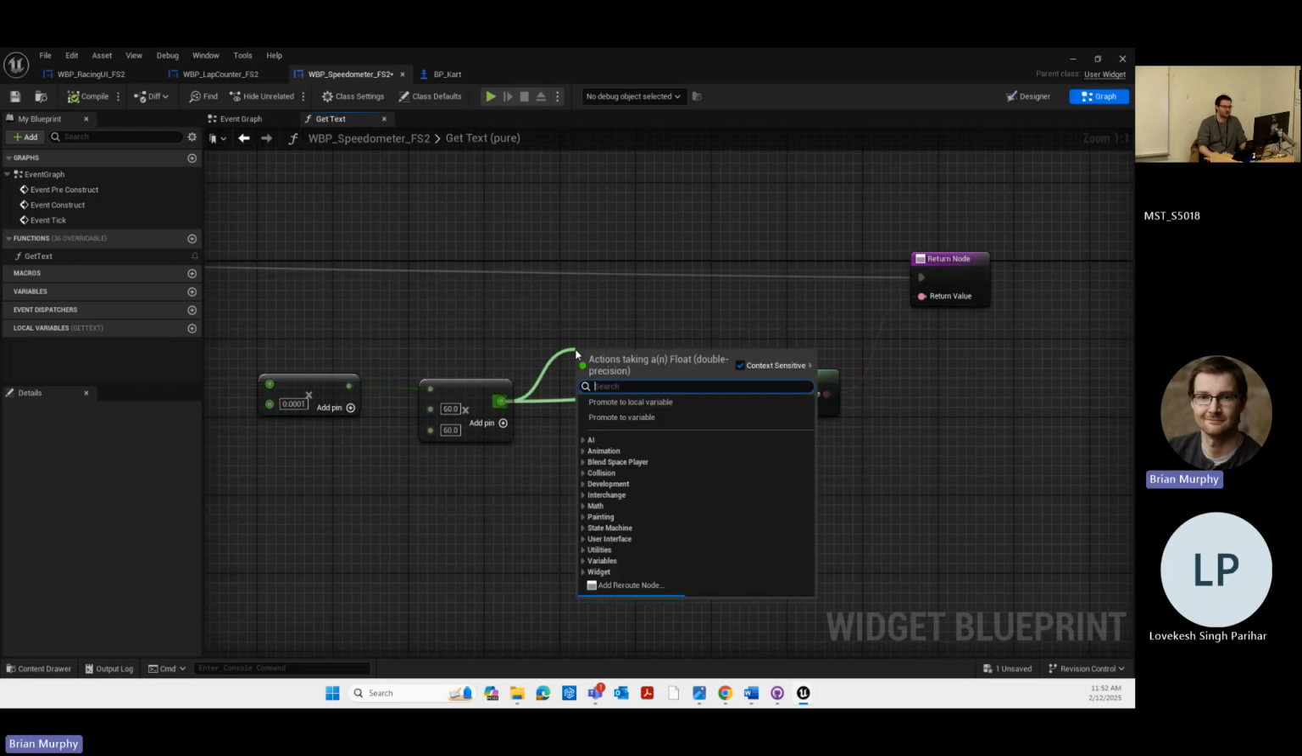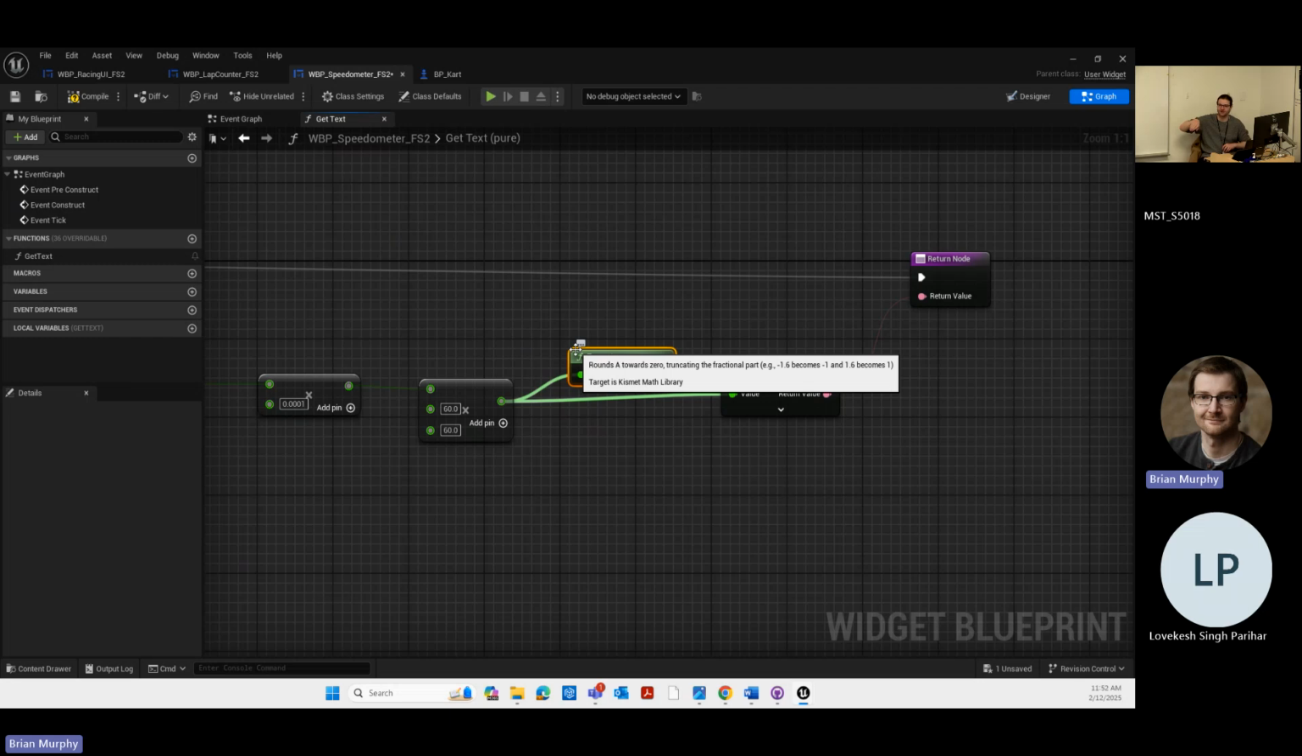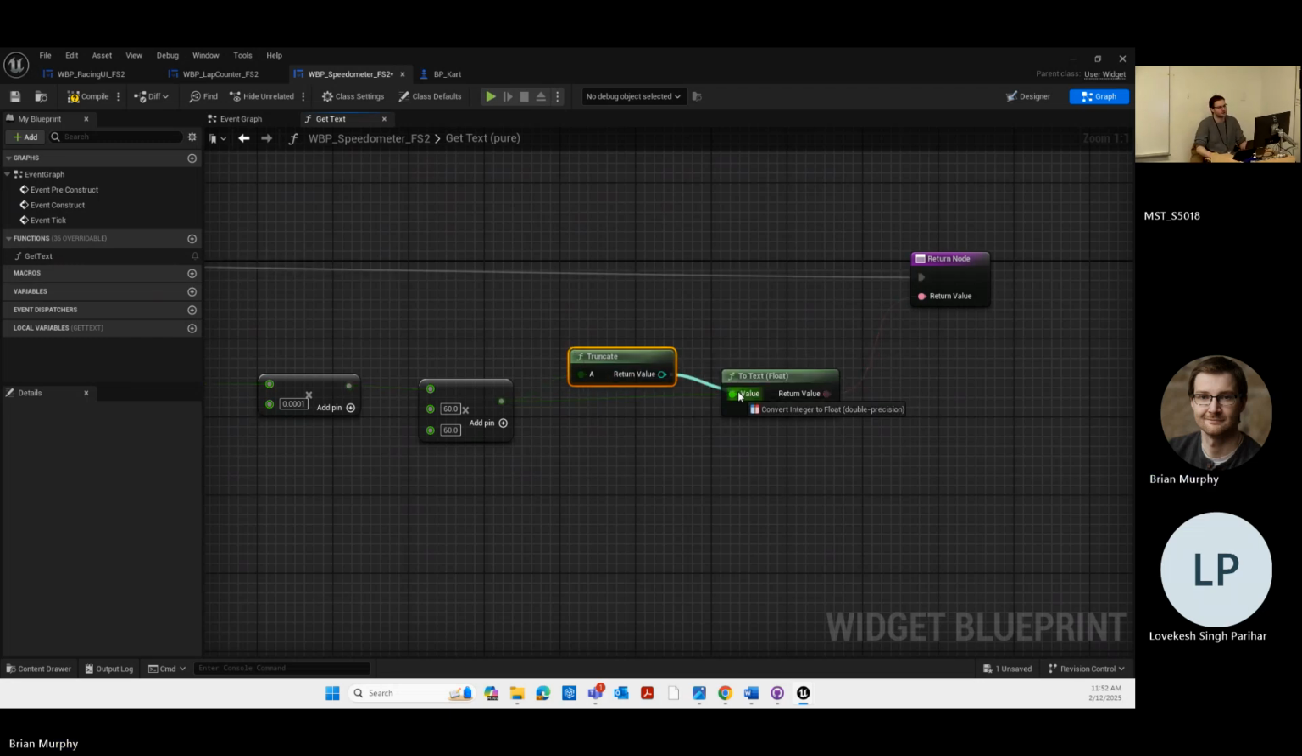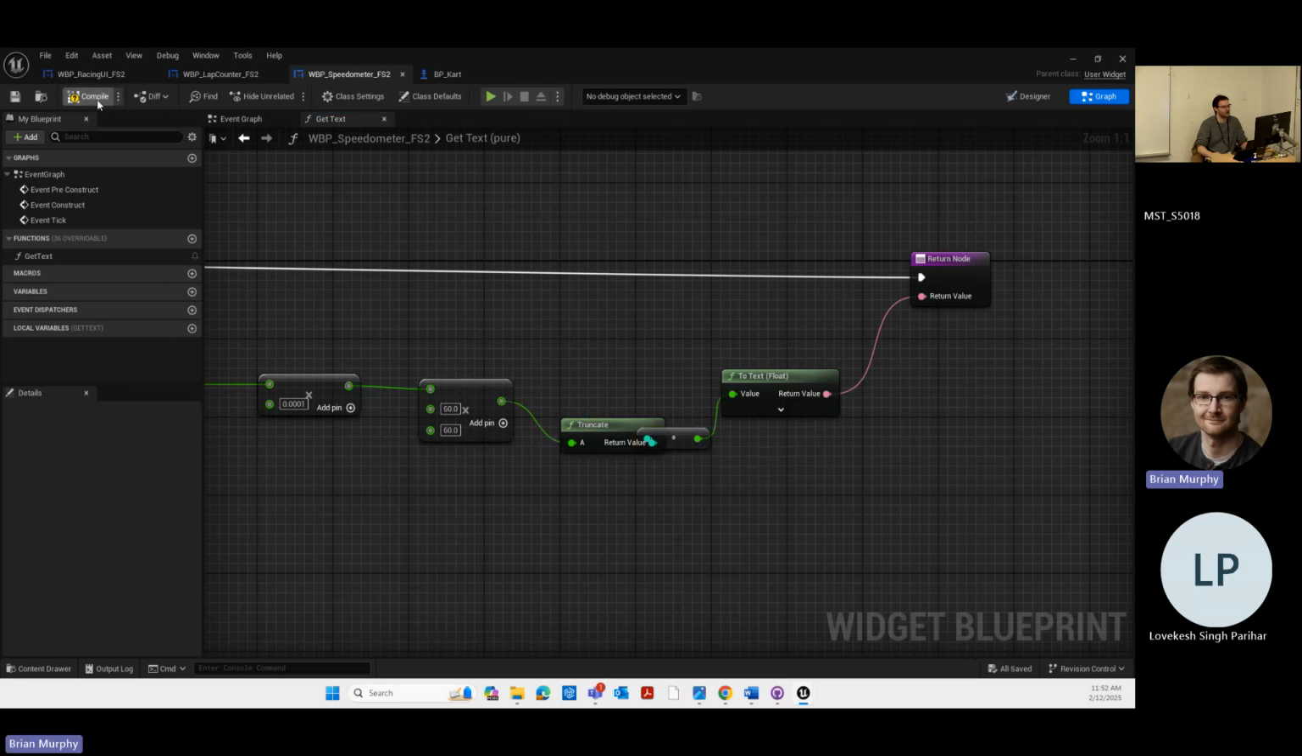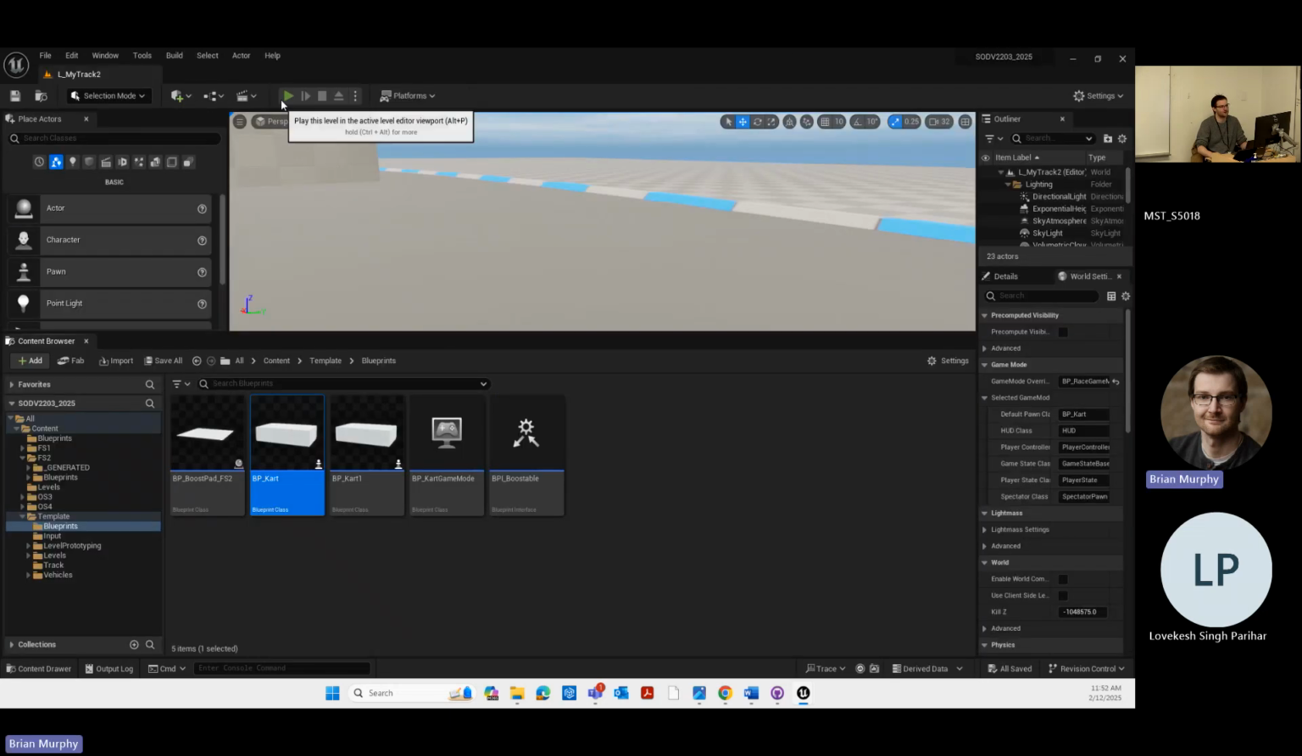So we can grab our float and we can either round it, or what I prefer is truncating it, which just automatically rounds it down. Truncating rounds down. We're going to truncate our float. And now let's see what it shows.